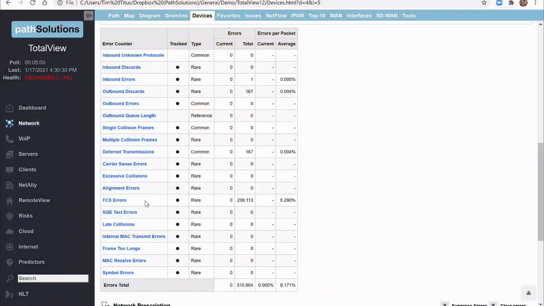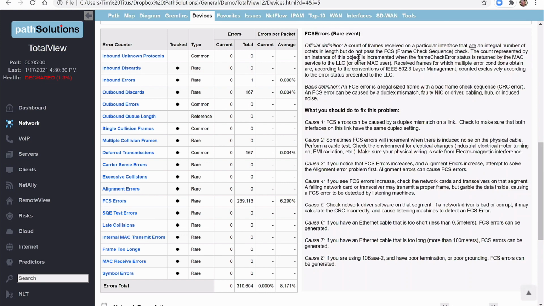So the other thing is if you want to learn about what an error counter is, we've built in an engineer's library. Just click on the error counter. It's going to give you the official IEEE definition, a more basic lay definition, and then all of the different causes as to where that can come from. So this way you don't need to go out and search Google or Wikipedia to learn about it. All the information is brought to bear.